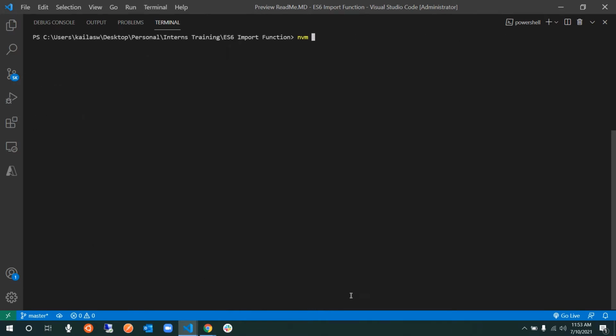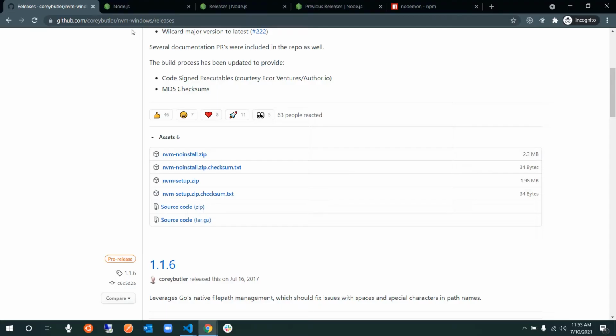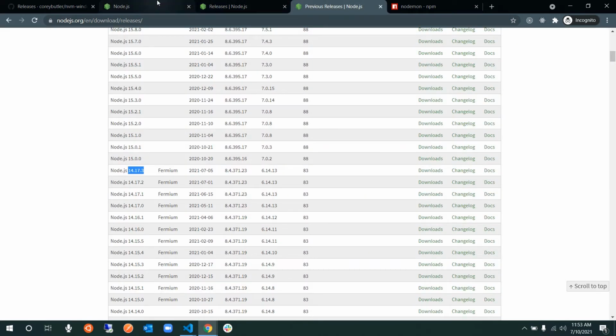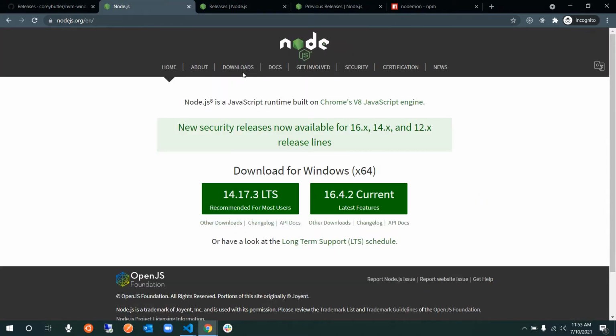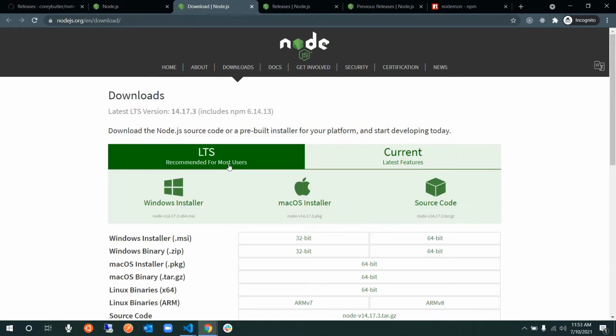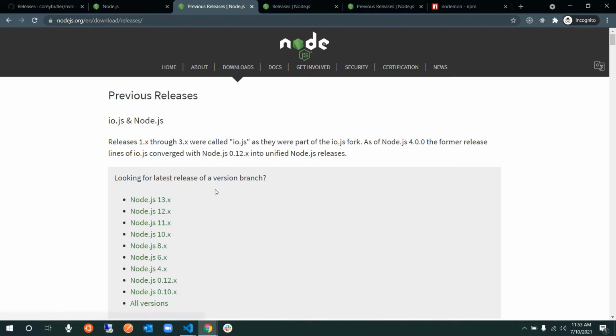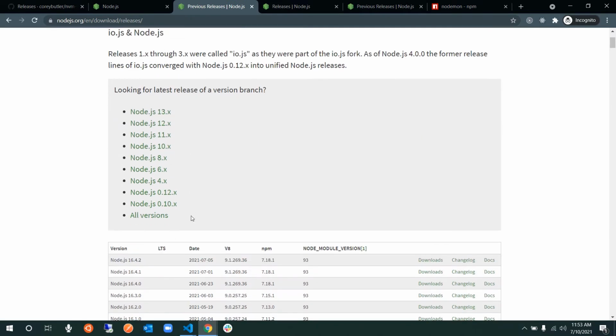The next thing is, how do I install Node using this? For that, I say nvm install, and then I'll go ahead and click on the releases here. Sorry, previous releases. To navigate to previous releases, you click on downloads first, and then from there you go down and click on the previous releases option here. So you can see different release versions.